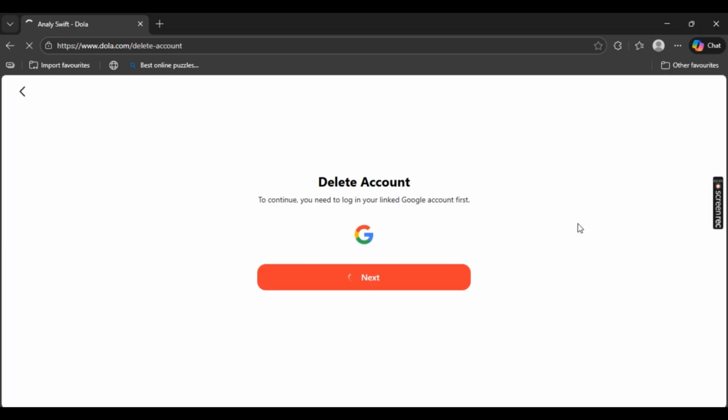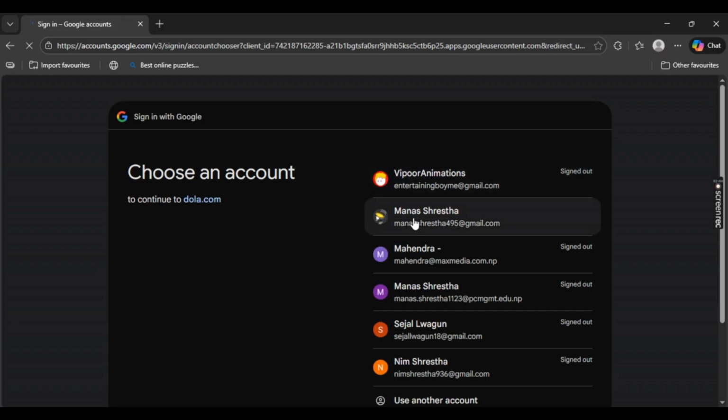So you need to double check and you need to log in once. You can just simply log in from the account that you had created and you should be good to go.